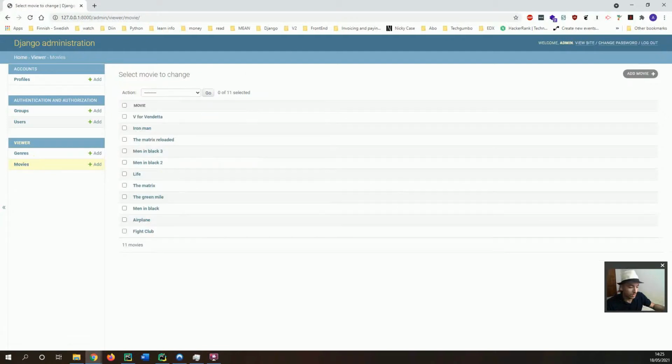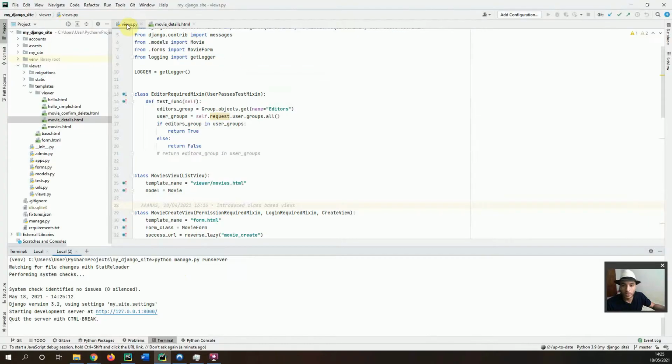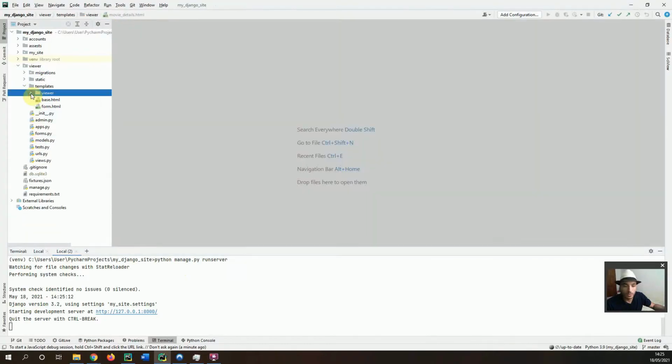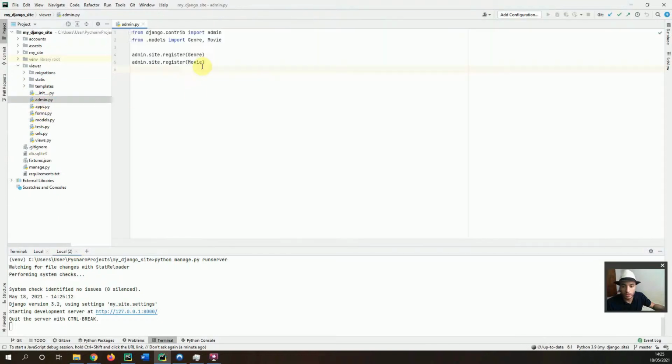Okay, let's do that. So to do that, we need to work a little with our Python code. So I'm gonna close this file. I don't need it right now. I need the admin.py. So here, instead of just doing admin.site.register(Movie), I will make it a little more interesting. Okay, so let's come here after, and then maybe I can just leave 2 empty lines, and voila.